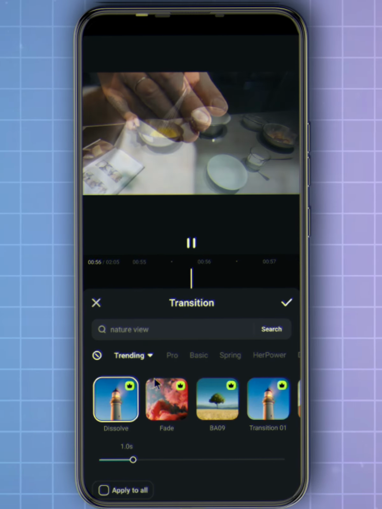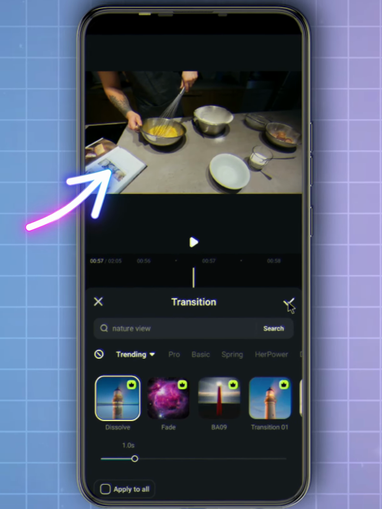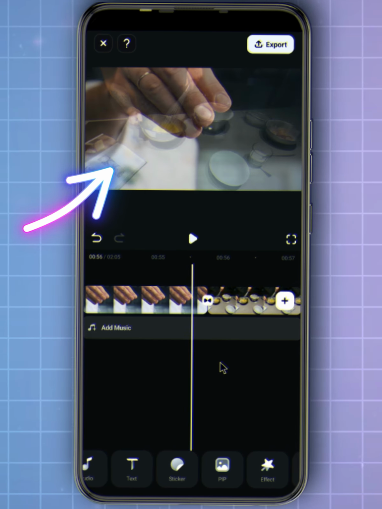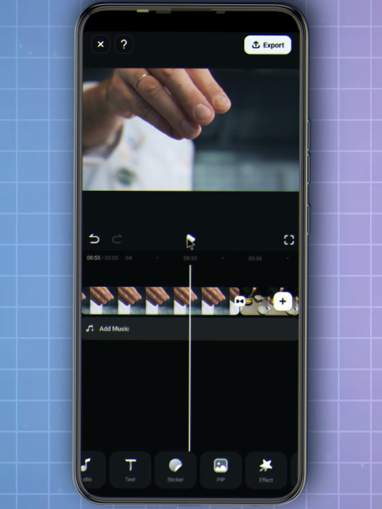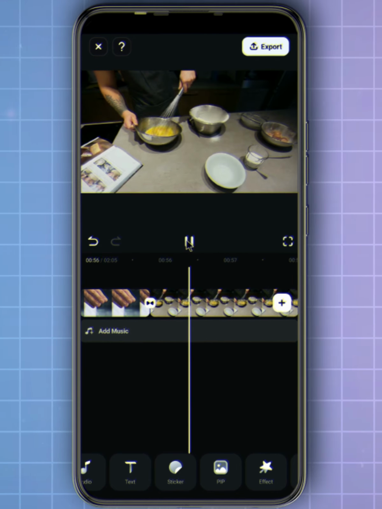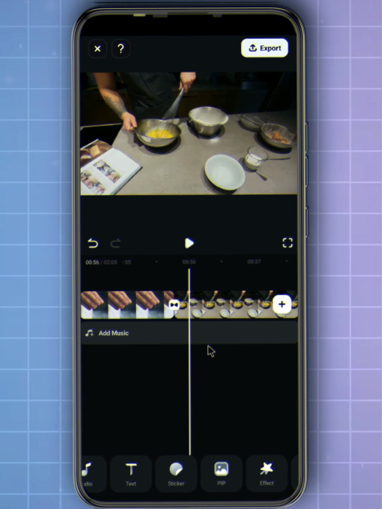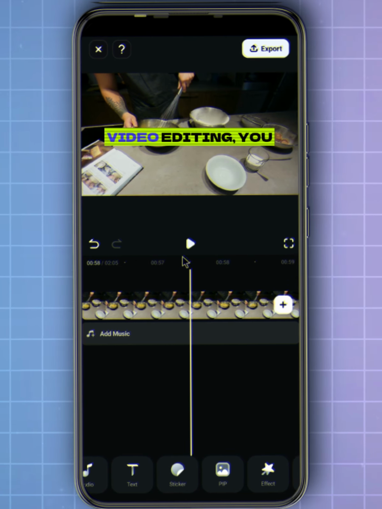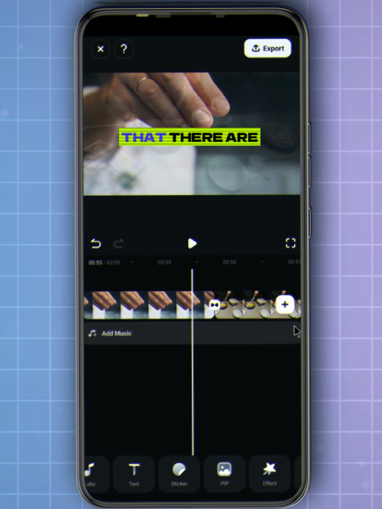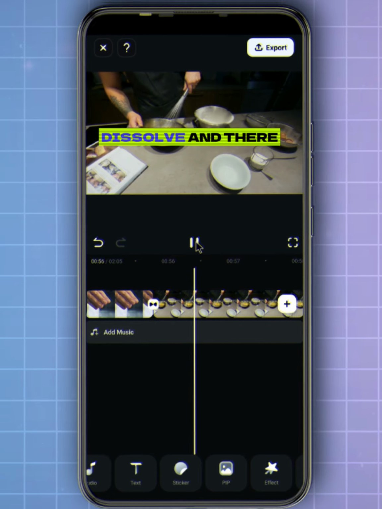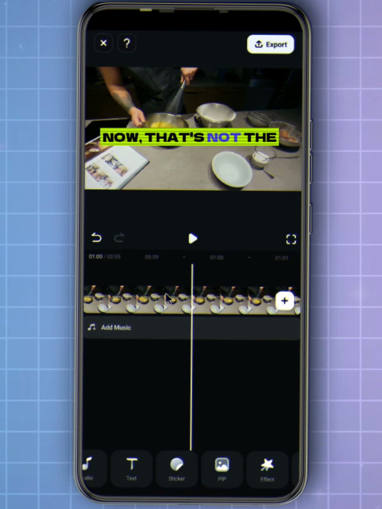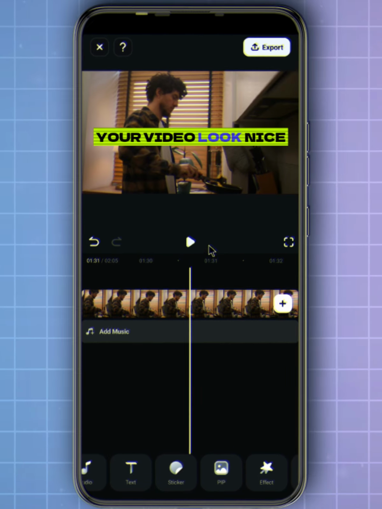Now if we play one more time right here, you find out that instead of jumping into another video clip, we now have a smooth dissolving effect that is dissolving us into another video clip. And as you understand more of video editing, you realize that there are times you need dissolve and there are times you do not need dissolve. Now that's not the only way to make your video look nice.